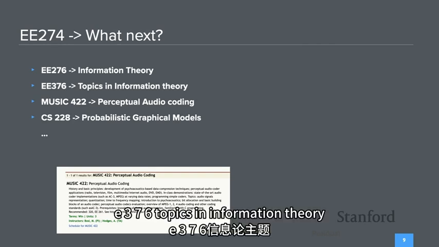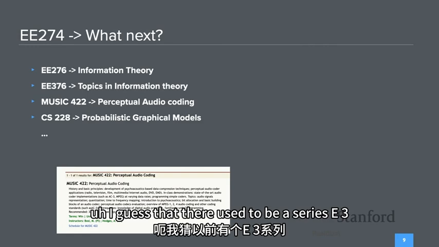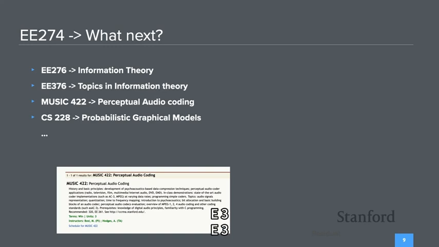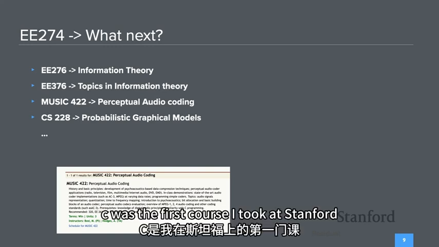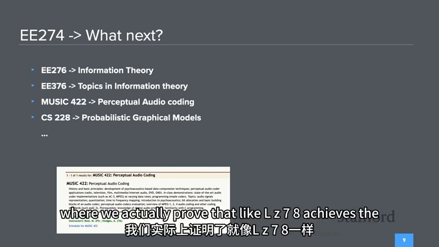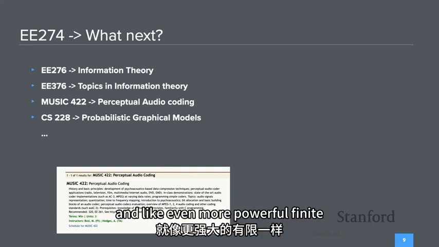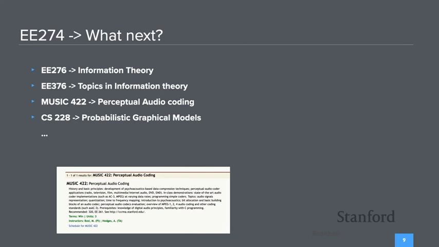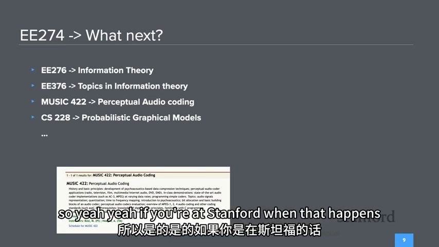EE376, Topics in Information Theory. I guess there used to be a series, EE376 A, B, C. EE376C was the first course I took at Stanford when I came to Stanford. It was called Universal Schemes in Information Theory, where we actually proved that LZ78 achieves the entropy rate for stationary sources, and even more powerful finite results. I don't know if there is a plan to offer it. Is there a plan? There's a plan, but okay, not a good time. Okay. So yeah, if you're at Stanford when that happens, take a look.